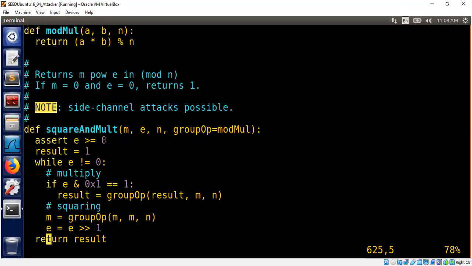E is greater than or equal to 0, just to work only with non-negative numbers. And we initialize the result to be 1. While E is not equal to 0, we continue the loop. Inside the loop, we check whether the particular bit position is turned on or not. We are coming from the right-hand side of the exponent E in terms of binary. If it is set, we multiply the current M by the result, as I showed earlier. In each step, we keep on squaring. The group operation in this case is just A times A mod N, because M and M, A times A, is the same as M times M, which is M squared.